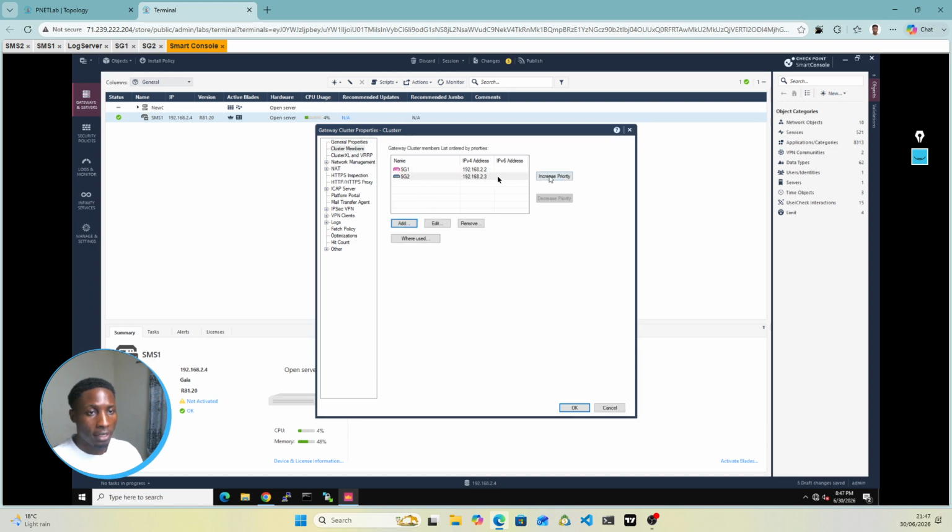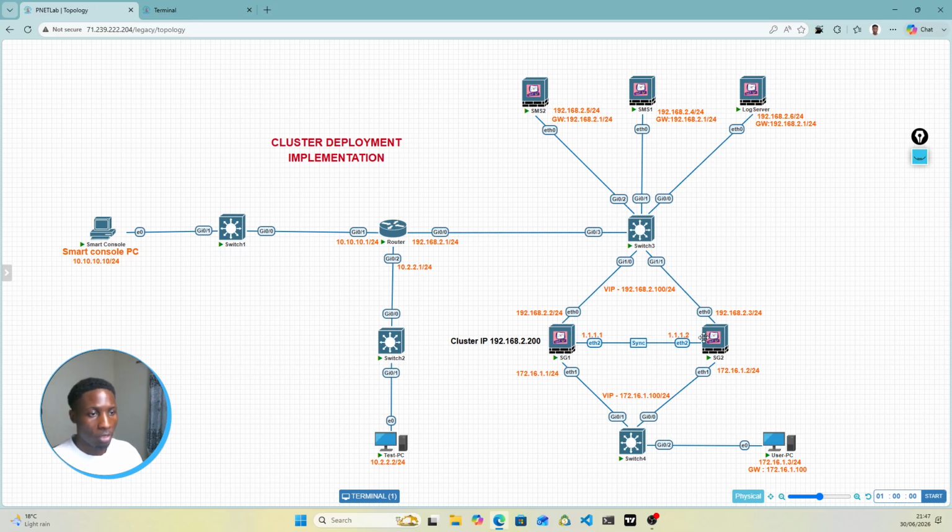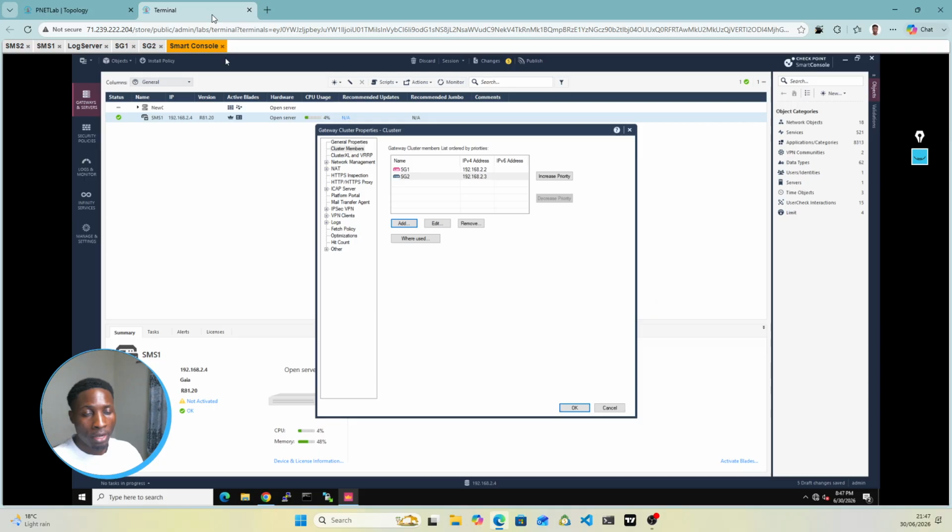Now priority here really matters. The security gateway, remember we have two of them, security gateway 1 and security gateway 2. Priority matters because the first one that is here at the top is going to be the primary, while the next is going to be the secondary. So if I want SG2 to be the primary, I can just increase priority. It's going to move to the top. Or if I want it to go to the bottom, I can decrease priority. So depending on your environment and what you want, you can play around there.